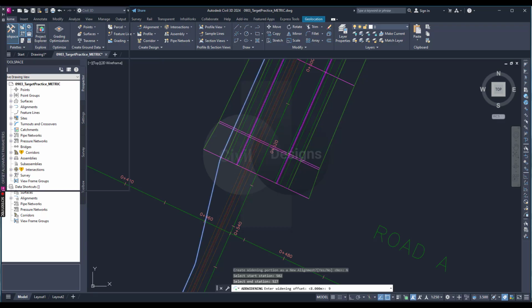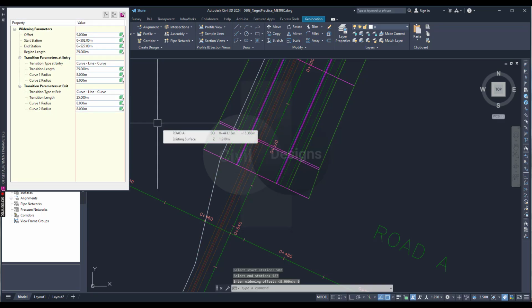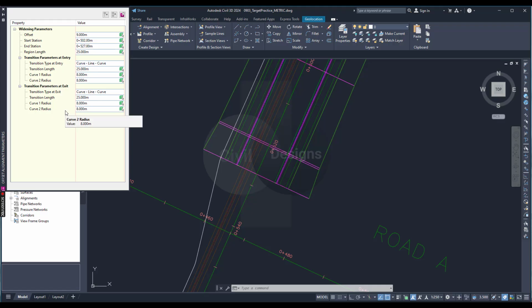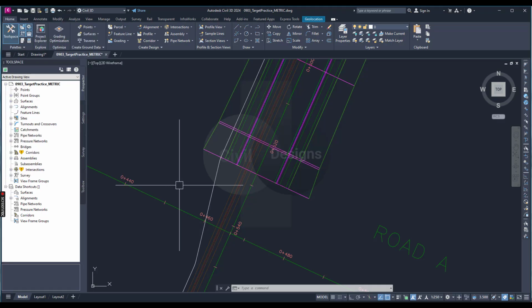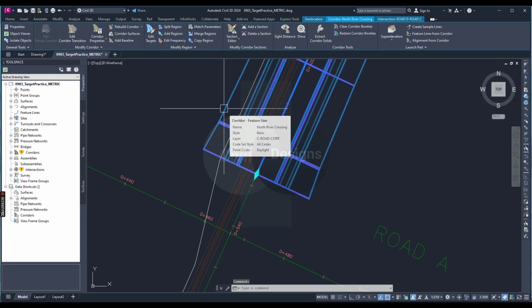Just press enter and the offset alignment parameter palette appears. You won't be making any changes to the default at this time. Observe that you can change or extend the transition parameter at the entry and exit if desired. Now dismiss the offset alignment parameter palette by clicking the cross here. Then select the corridor to activate the contextual tab. Select the corridor and here you will see corridor properties.